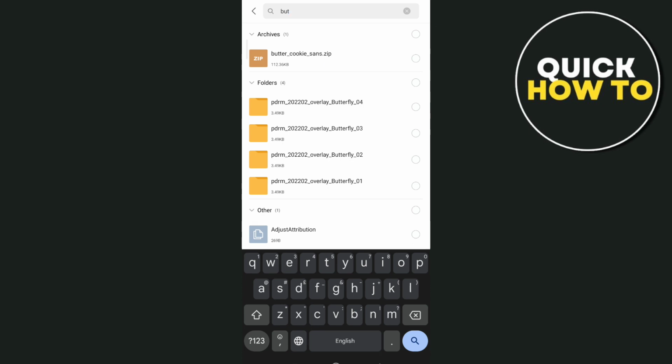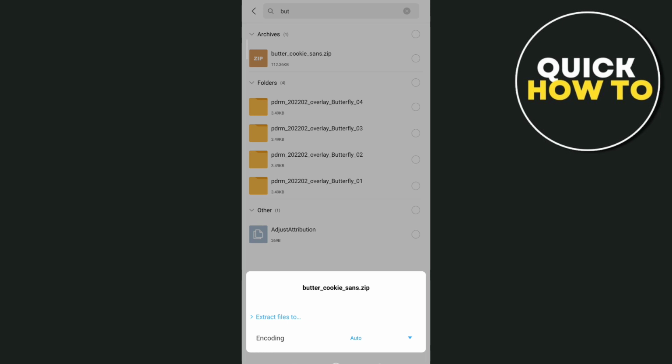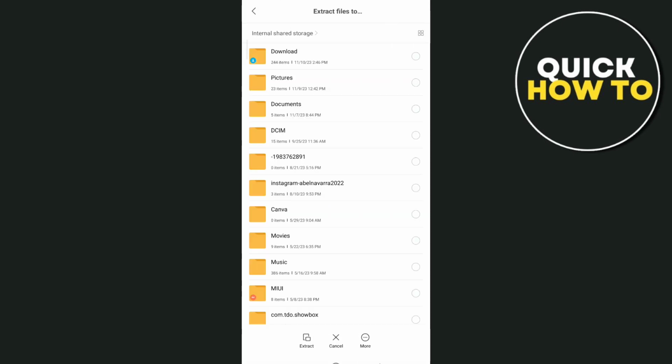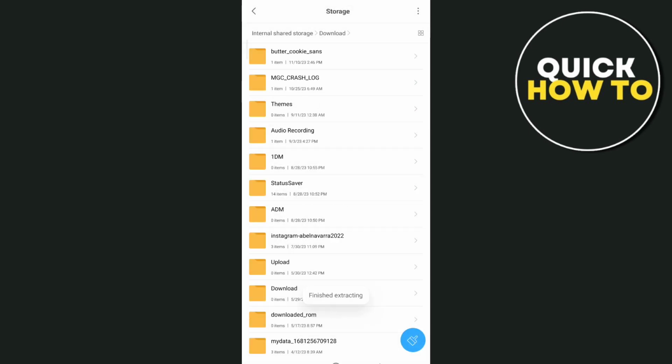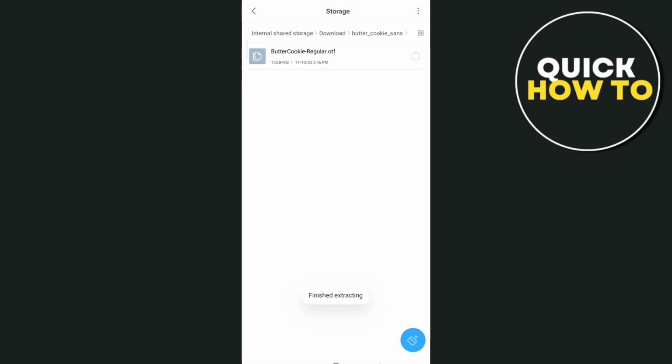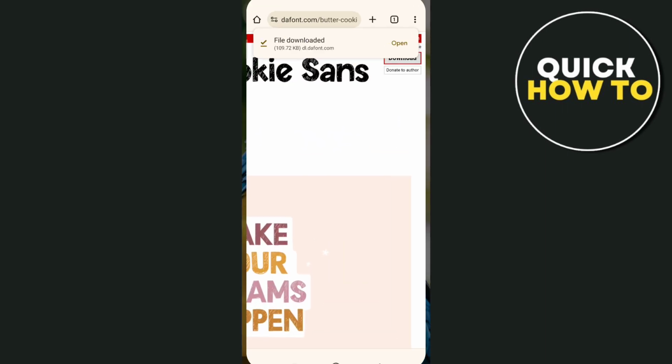So tap on that, and basically you just need to extract that files. So tap on that, and I want to extract this to the download folder, and tap on extract at the bottom. And here, as you can see, we have extracted that font. Now, all you need to do here is go back to Alight Motion app.